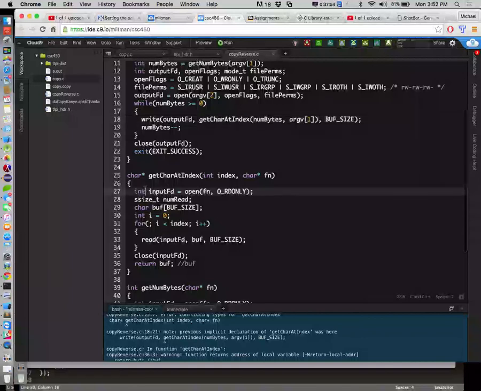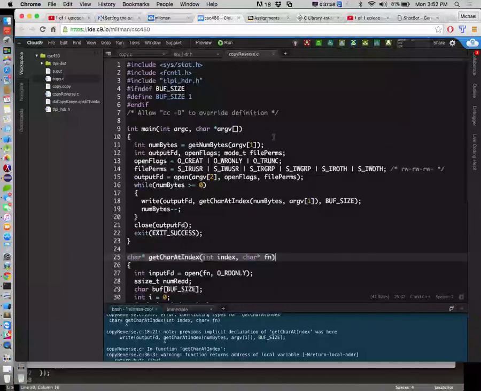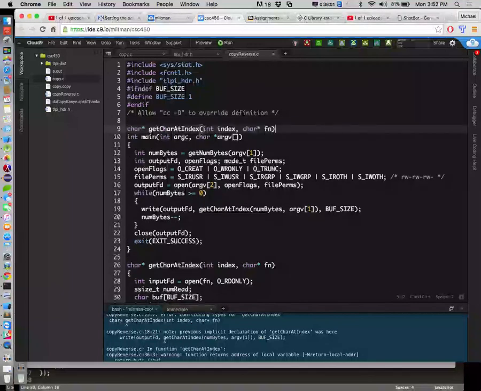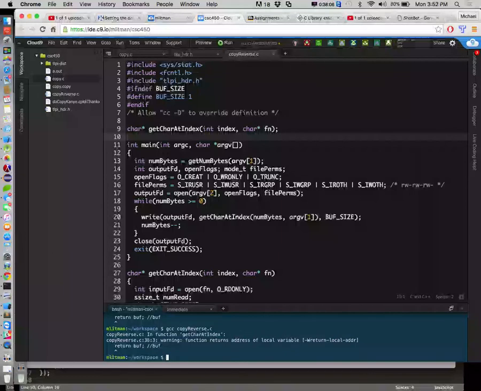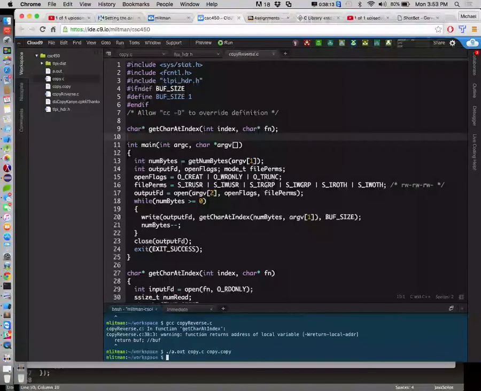Well, same thing again. It's weird how it won't let you return char pointers without prototyping. All right, that's just the warning. All right, so that should be our file in reverse. Copy.copy. Oh, actually, I could just do this.